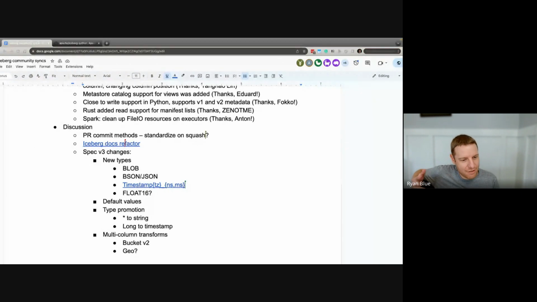Not only that, having the docs in a separate repository has created a situation where it's hard to maintain. We don't know where the evergreen content is or what is versioned and things like that. So Brian has a PR up to refactor the docs and move them back into the main Iceberg repo. And this is primarily the iceberg.apache.org site, not the Python docs yet.